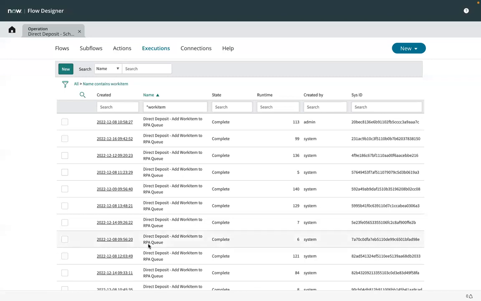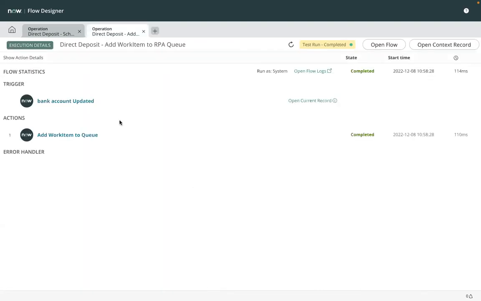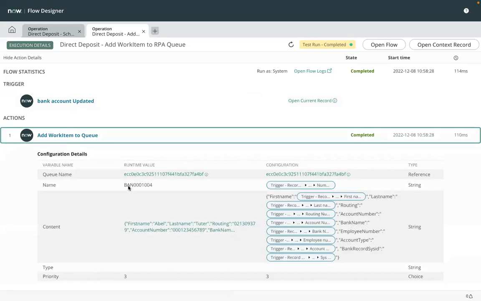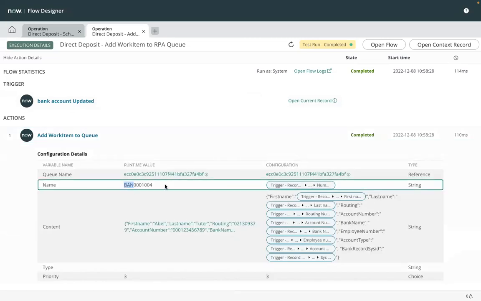I'm showing probably more than you should show to the customer, but I want you to understand the plumbing so you can explain if they ask questions. So there's a workflow that's taking the metadata from the banking table and adding it to the queue in RPA Hub. You can find it, it's called direct deposit, add work item in the queue. When a bank account record is updated with status validated, meaning we've checked against the API that the information is correct, we take the metadata and create a work item in the RPA queue for it. So I just wanted to show you that piece.